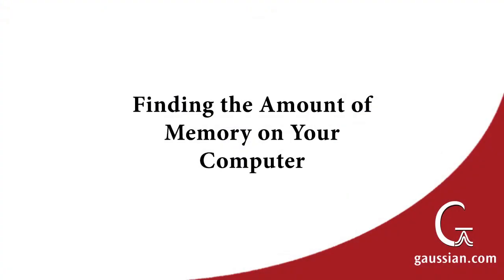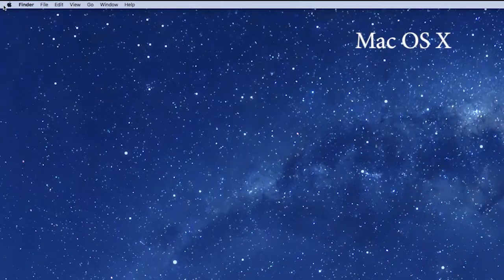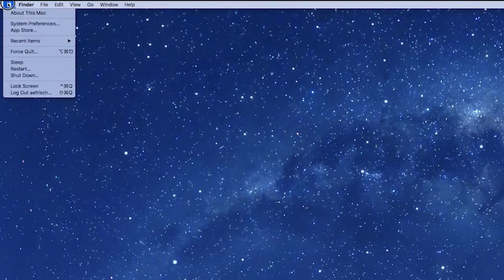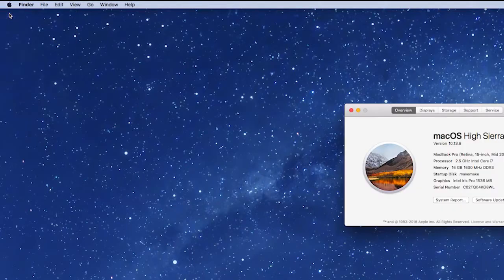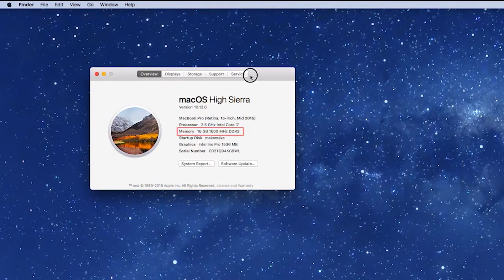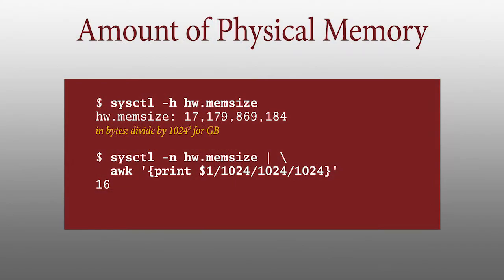If you don't know how much memory your computer has available to it, you can quickly find out. To find this information on a Mac OS X computer, click the Apple icon in the upper left screen corner and then choose About This Mac. The resulting display reports the amount of RAM. You can also determine the amount of memory on the system using the syscontrol command.